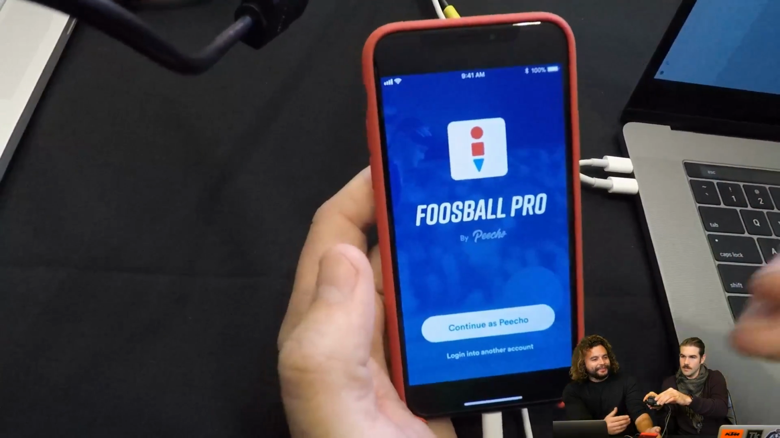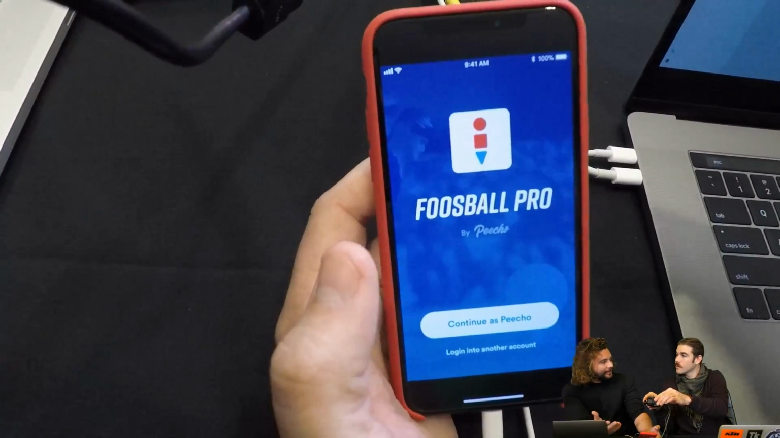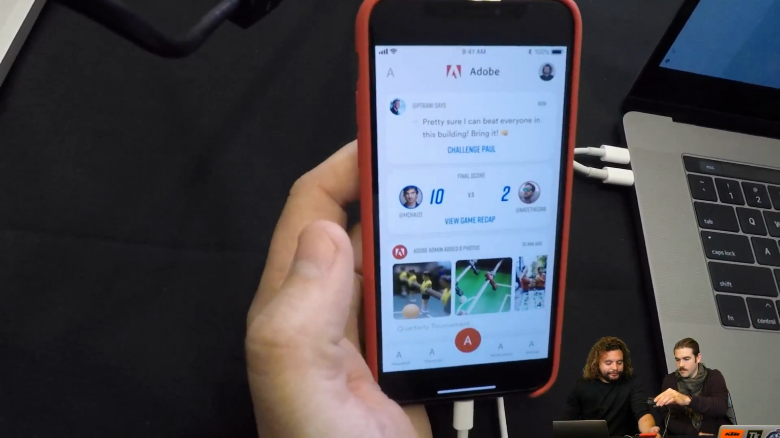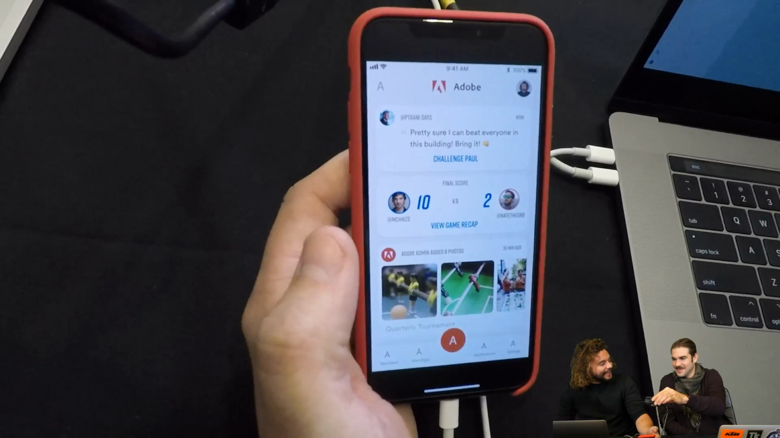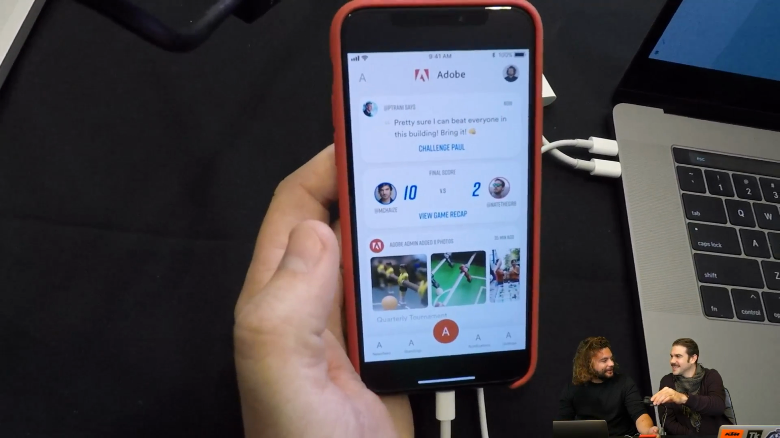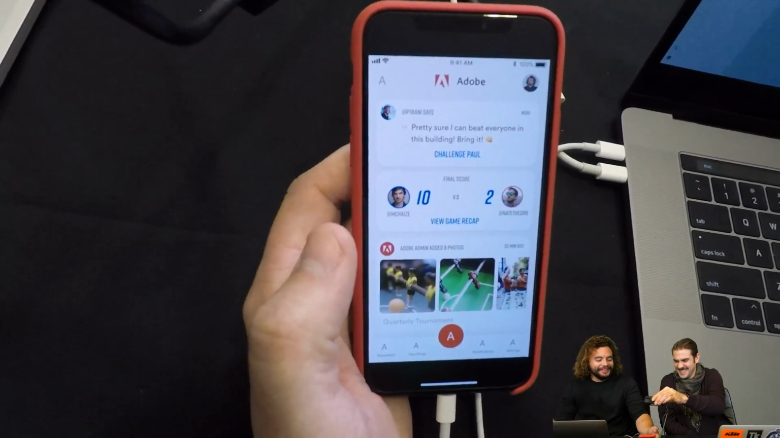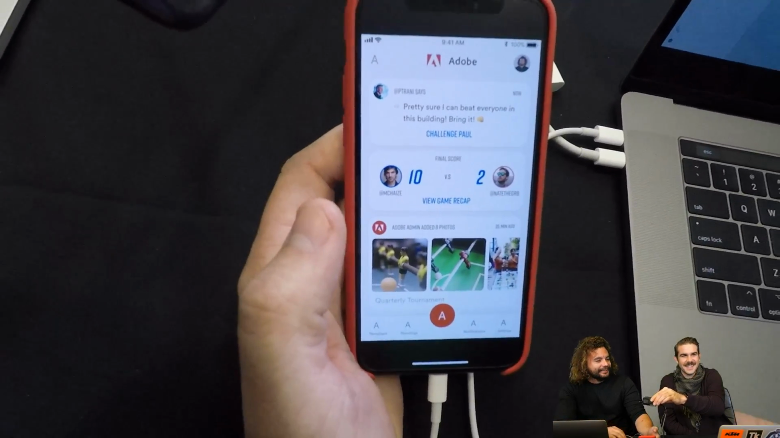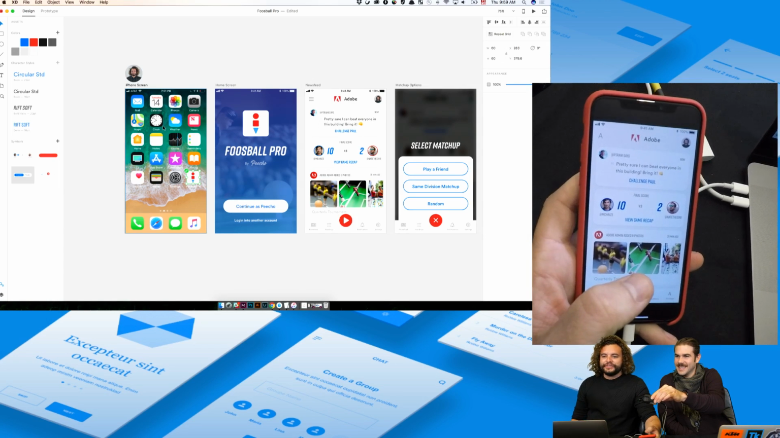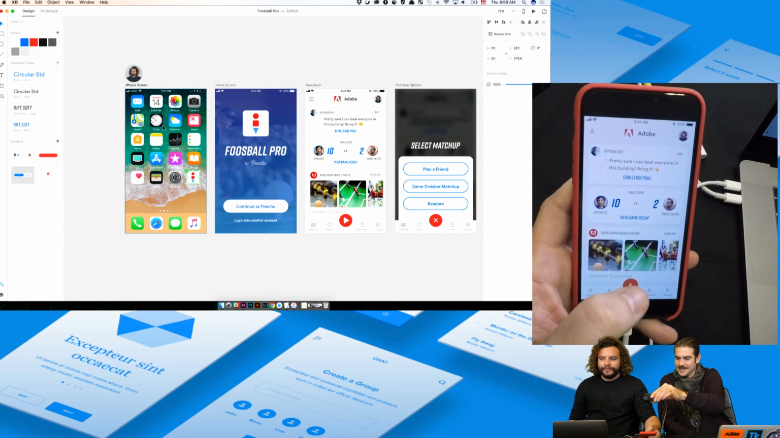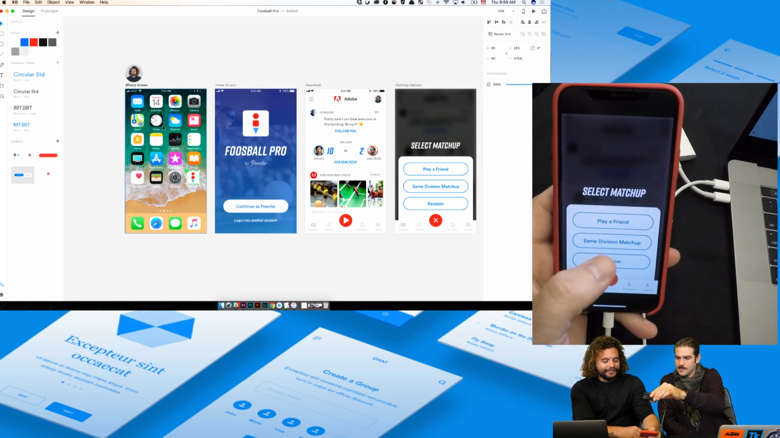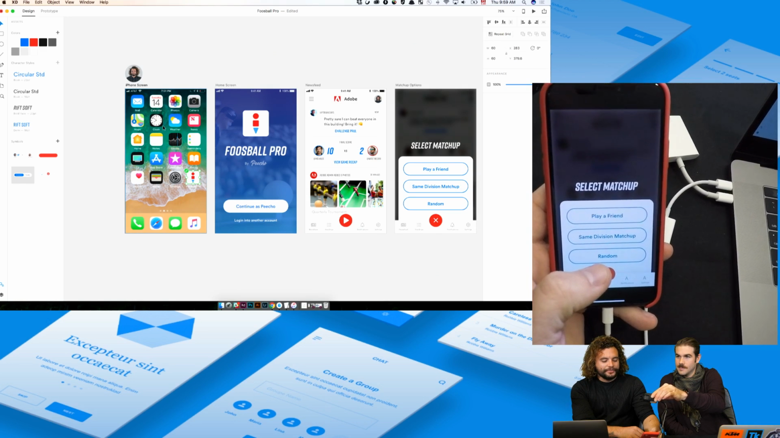The idea of prototyping is to simulate what it could be. So I could tap continue as Picho. Oh, you can see that my font hasn't loaded in there. So, guys, we just broke it. Maybe we could create the outlines, but we can still pursue in there and show it. So let's pretend that there's a play button here. You can see that the matchup options are there.